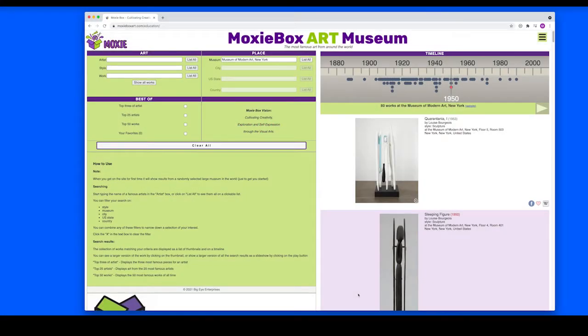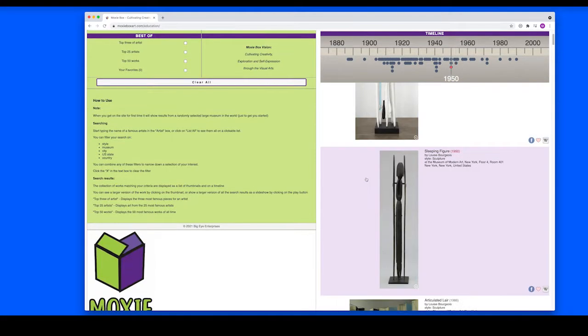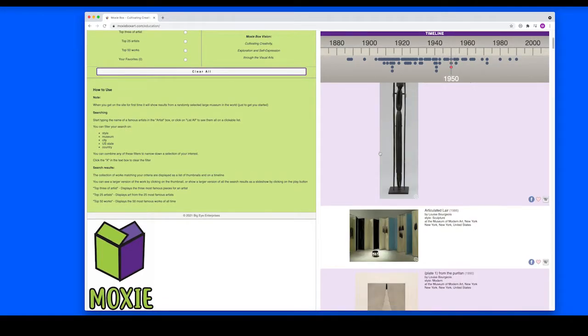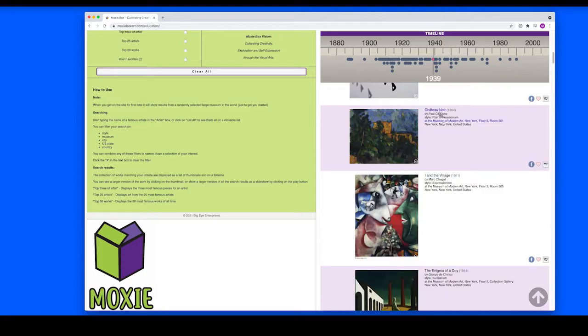Here's the MoxieBox Art Museum, where you can find all of the Western world's most famous art. The first time you get on, a random large museum will be displayed. There's a timeline in the results. The red dot corresponds to the highest artwork in the list.